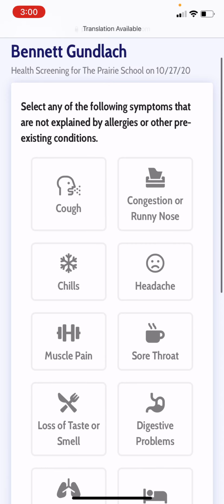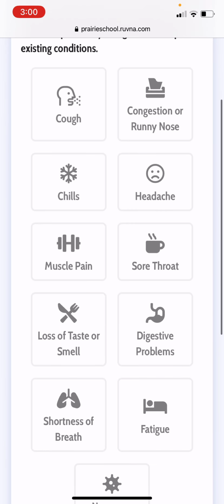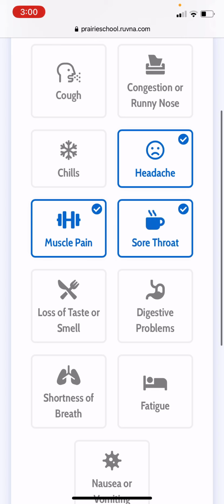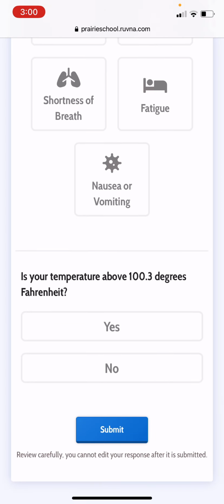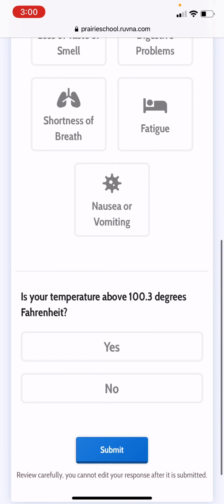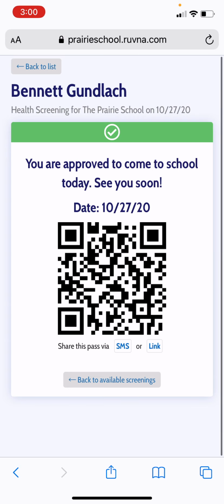As you'll see, similar to the paper forms, they're asking for your symptoms. So if you have any symptoms, you can just select them and then answer, is your temperature above 100.3 degrees? So in this case, we're feeling good, no fever, submit.